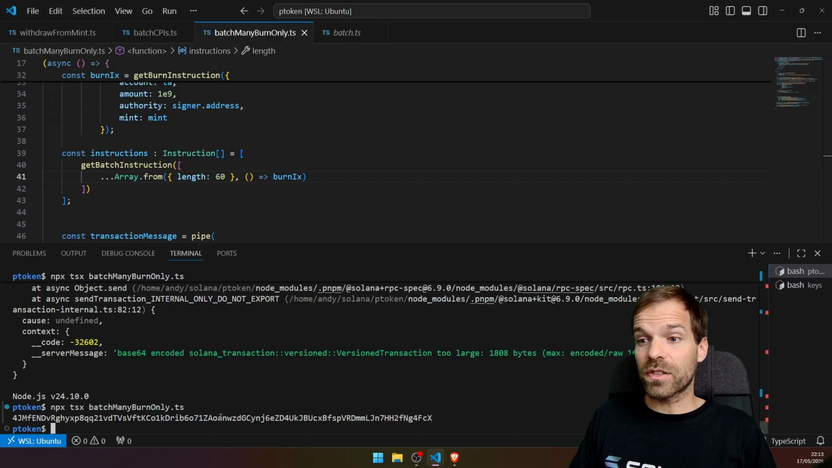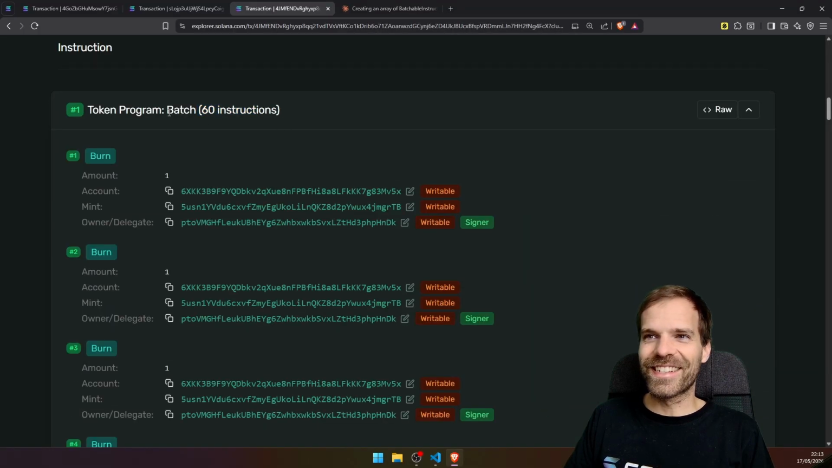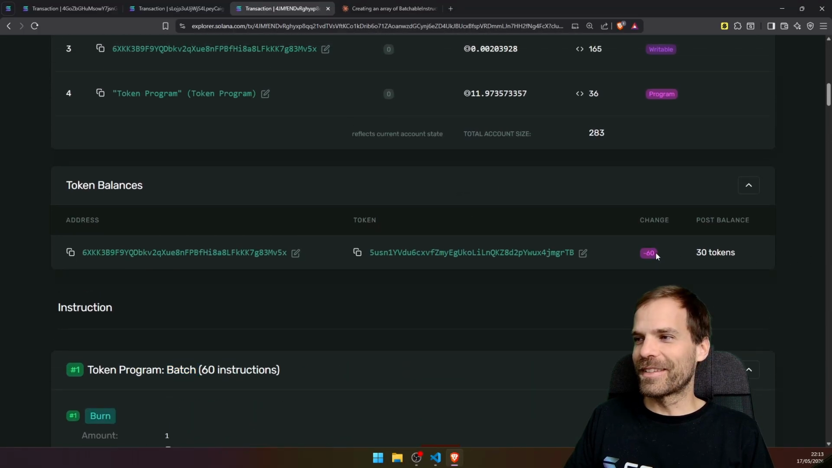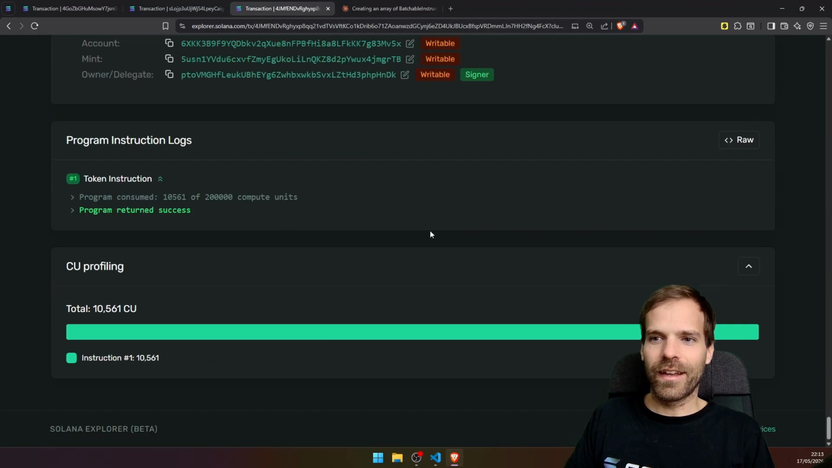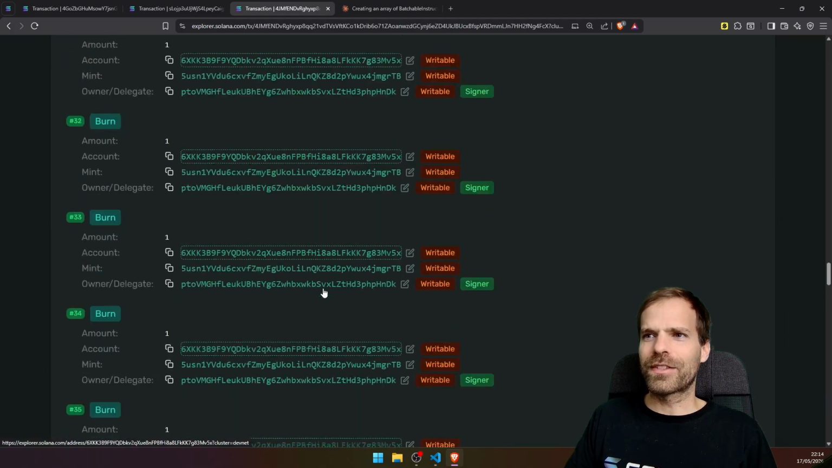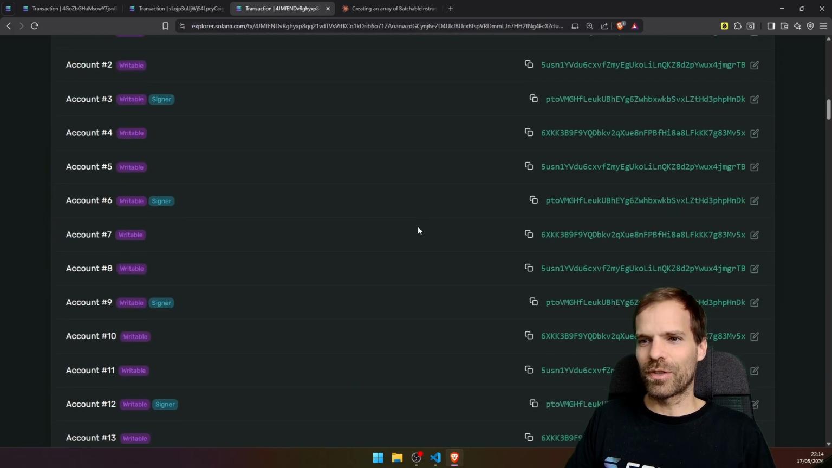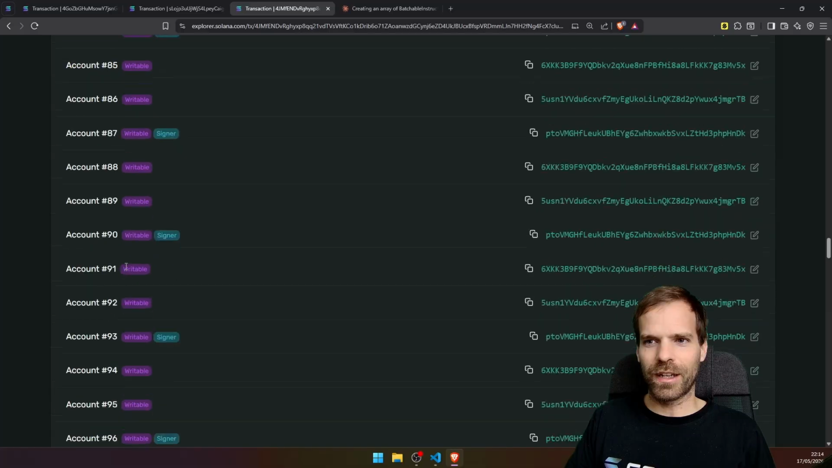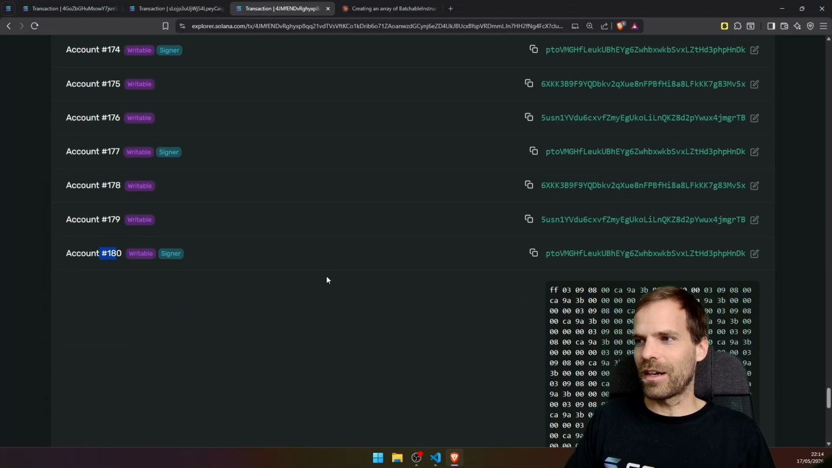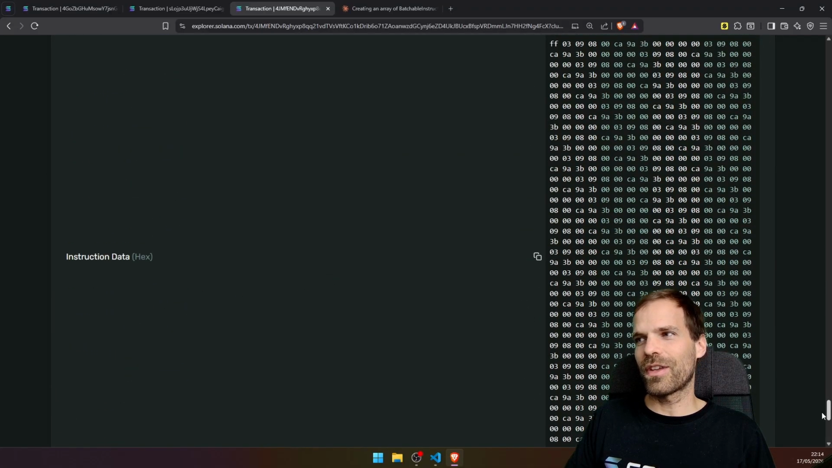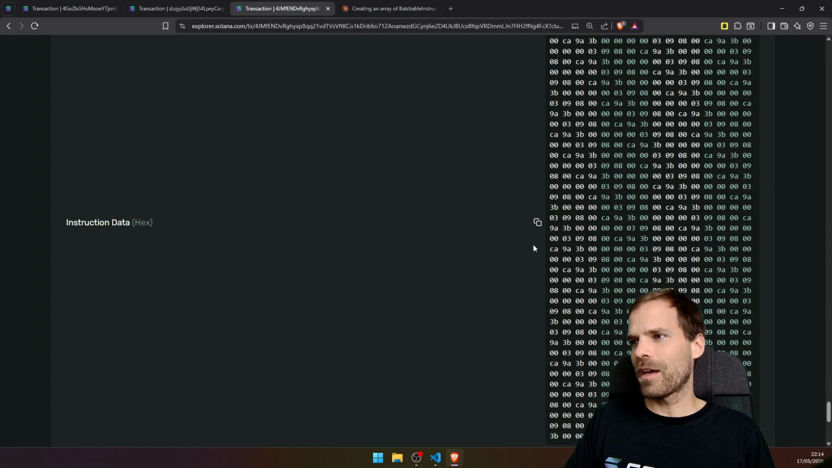No, 60 works. Look. 60 instructions in a batch and we burned 60 tokens. Fun. And it just took 10k compute. I mean, that's still a lot, isn't it? That's just one batch, one big batch. Putting so many accounts in that one instruction, maybe that's an issue as well. Because now you're taking, wow, 180 accounts and a bunch of instruction data. So yeah, that's big. How many bytes is that?